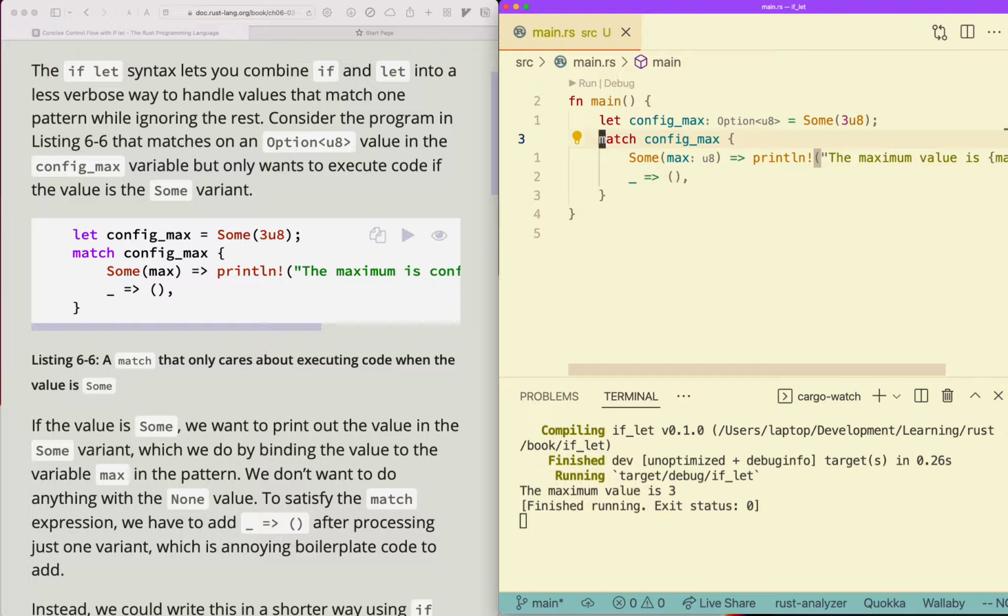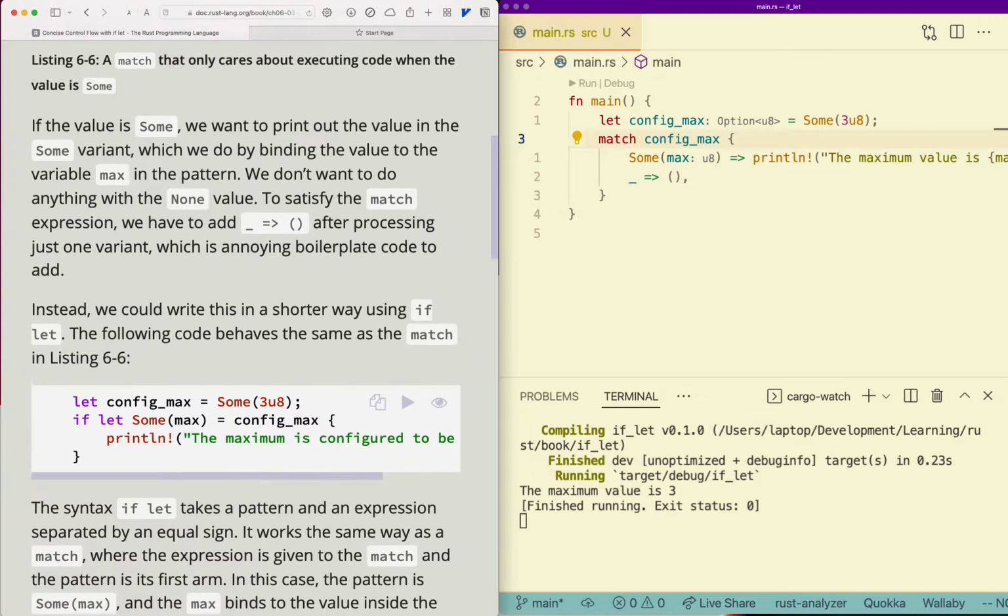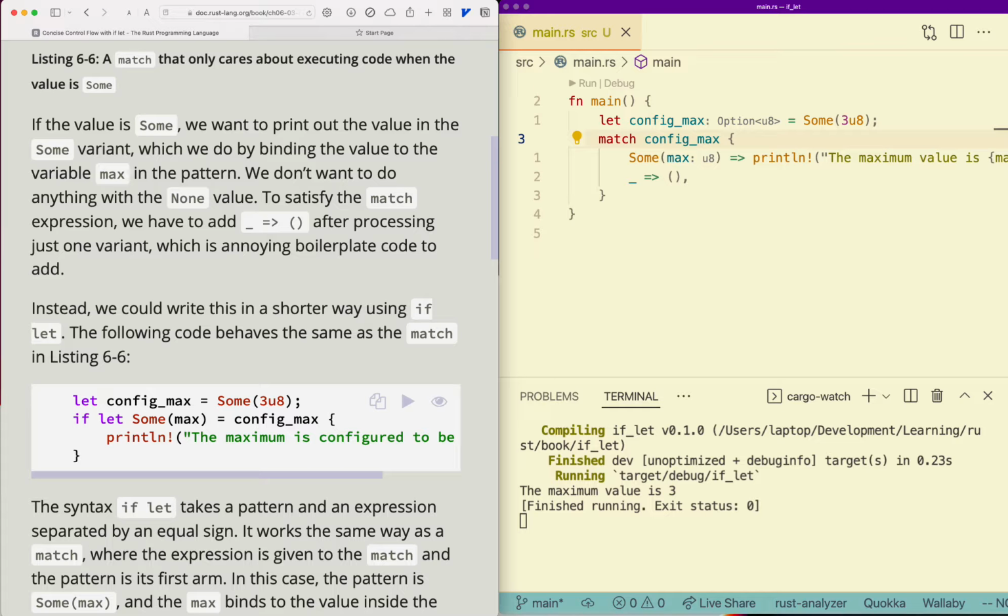Make that text a little smaller. Okay. If the value is Some, we want to print out the value in the Some variant, which we do by binding the value to the variable max in the pattern. We don't want to do anything with the None value. To satisfy the match expression, we have to add underscore fat arrow parentheses after processing just one variant, which is annoying boilerplate code to add.